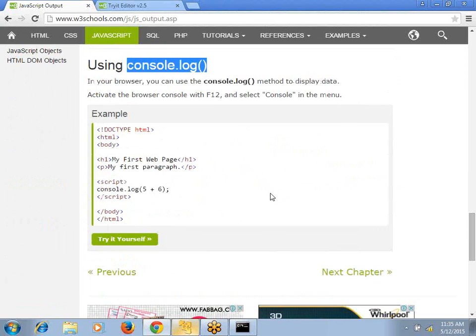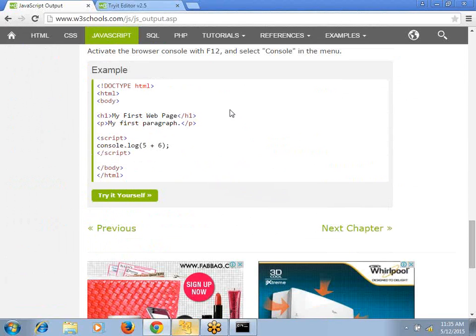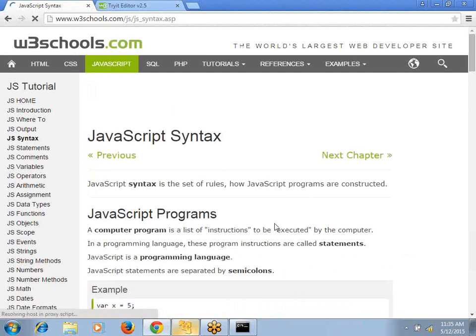Already talked about console.log last time. If you want to log it to the console, you can write it, so that it will be for debugging purposes. For the purpose of debugging and all, you can see that.